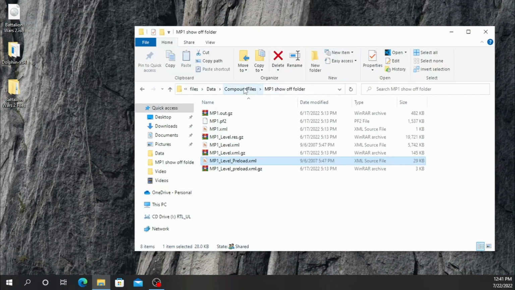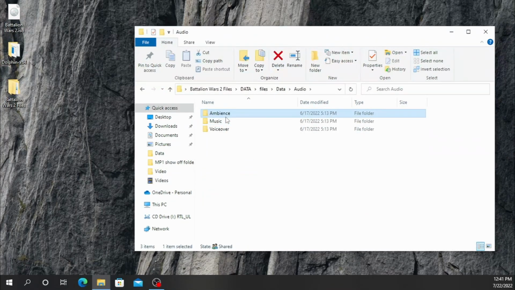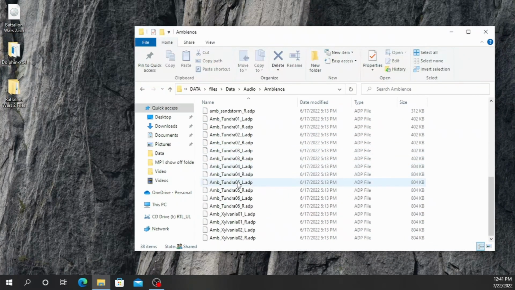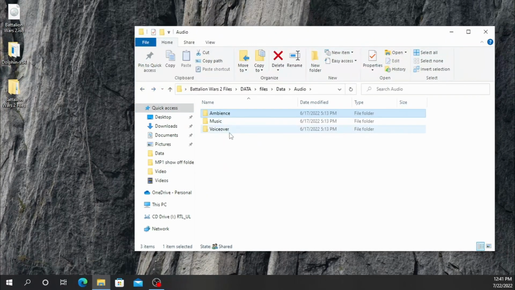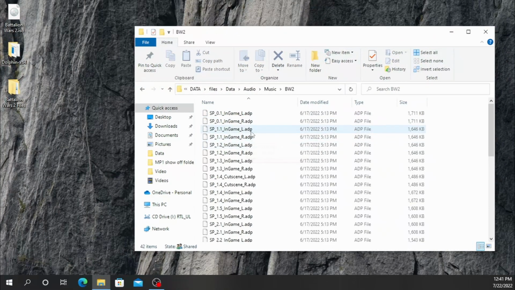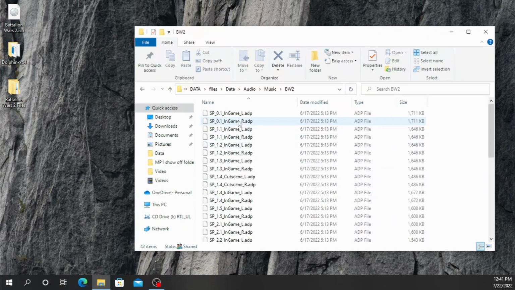And next up, we have the audio. So in here, we obviously have the ambient sounds, so sandstorms, blizzards, rain, that kind of stuff. We have a lot of Battalion Wars 1 files in here as well, so you'll find a whole bunch of that in here. Specifically audio. So in here, we have left and right in-game audio. That's how the game just defines it, so you need left and right music.